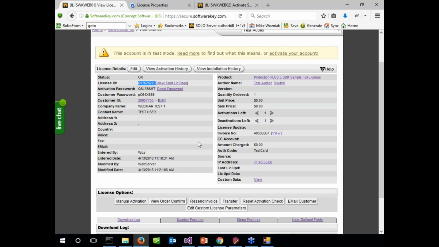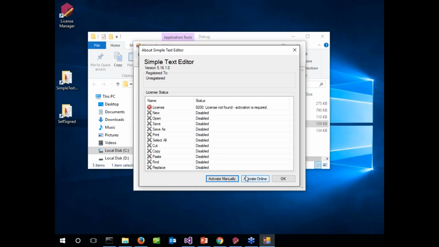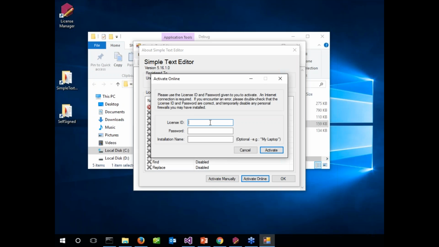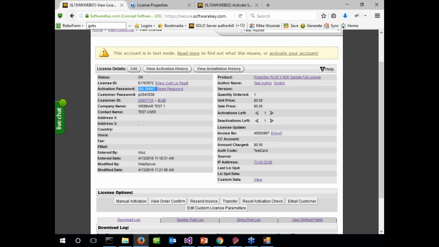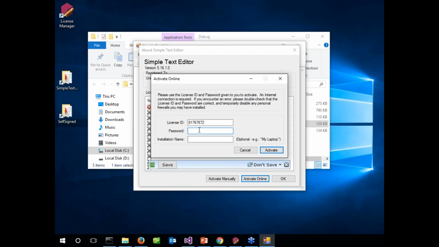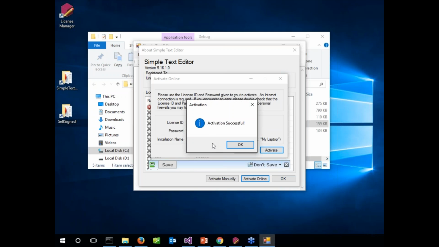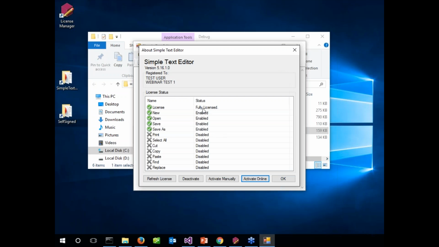So I'm simply going to copy this license ID, go to the protected application. I'm going to choose to activate online. I'm going to paste in the license ID. I'm going to copy the activation password, and I'm going to choose to activate. At this point, the application communicates with Solo Server over the internet, and now the application is fully licensed with those 4 options enabled, and it's registered to that company that I specified here.